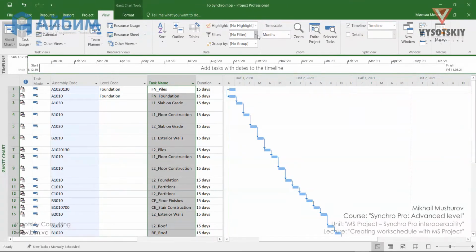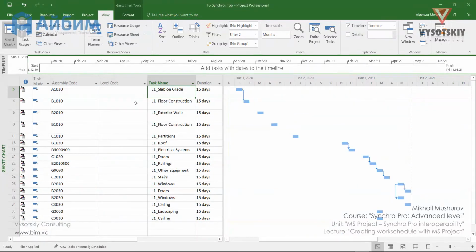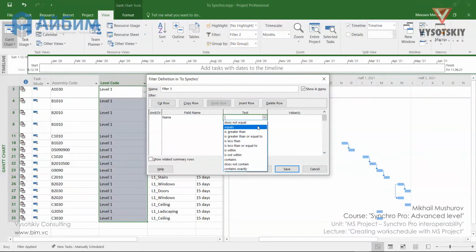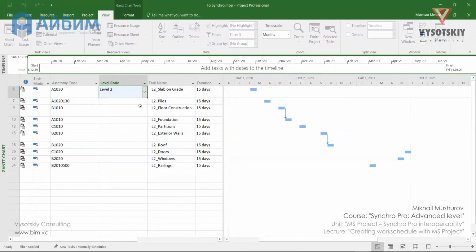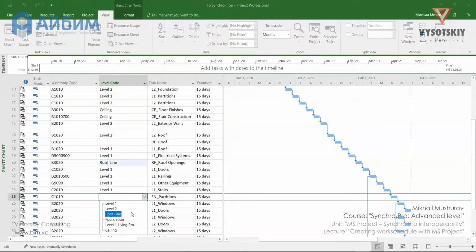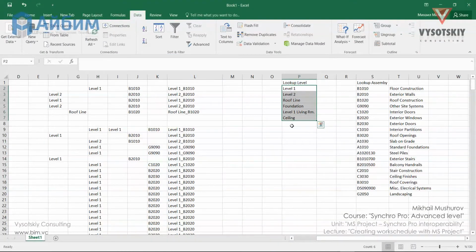For example, we can create a filter based on the name. Select it contains L1 and choose the level 1 for these tasks. And do the same for the level 2. And quickly fill down the rest. Most probably you will not have to fill down all this data on your own, and you'll just have to provide the levels that are used in the model and assembly codes to a responsible planning engineer.